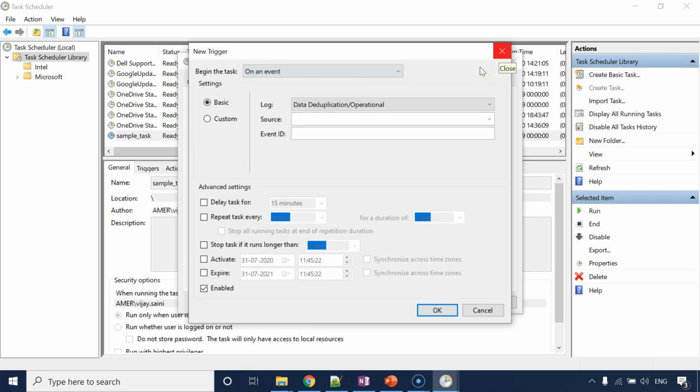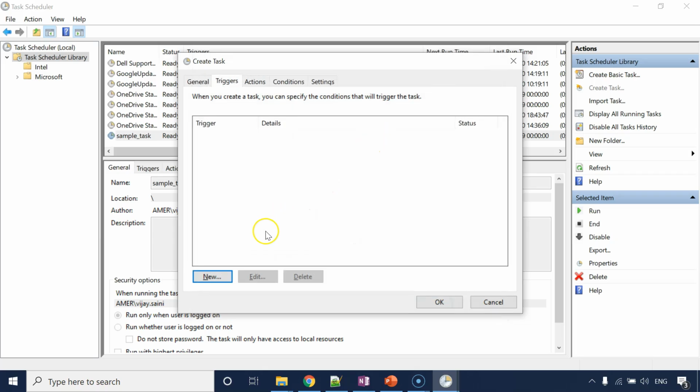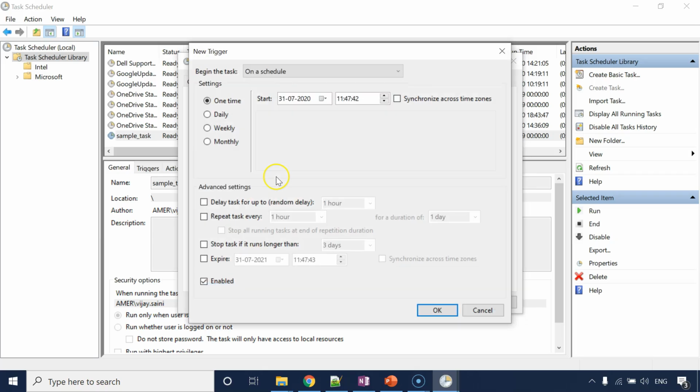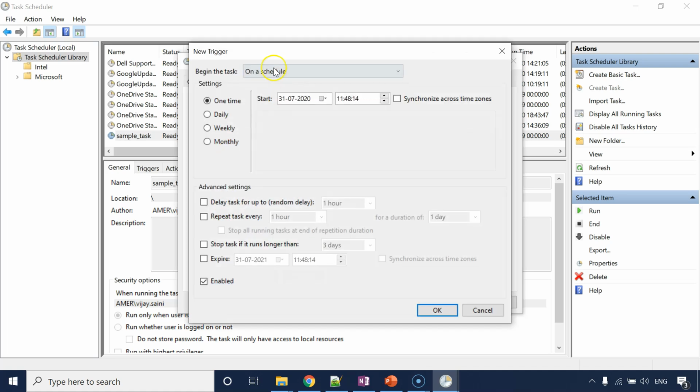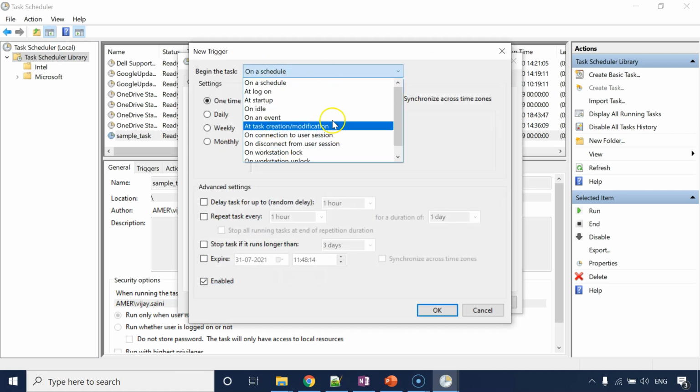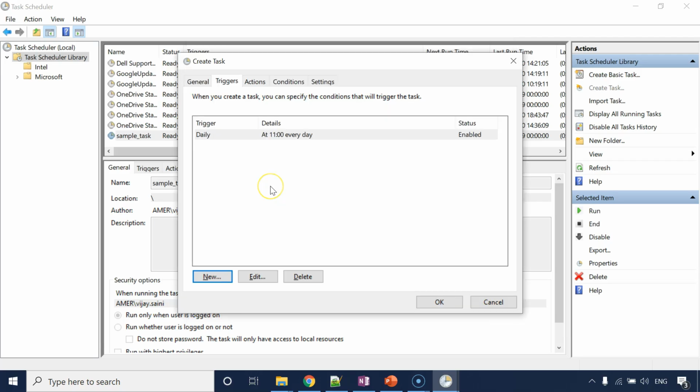I don't want to make it complicated here, so I'll go for a simple trigger like this: daily at 11 o'clock, and that's it. I don't want to make it more complicated, right? Okay. Please note, your scheduled task can have multiple trigger points. It can be based on time schedule as well as event or any other option from here, right? So you can define as many triggers as you want. All right. So your trigger is defined.